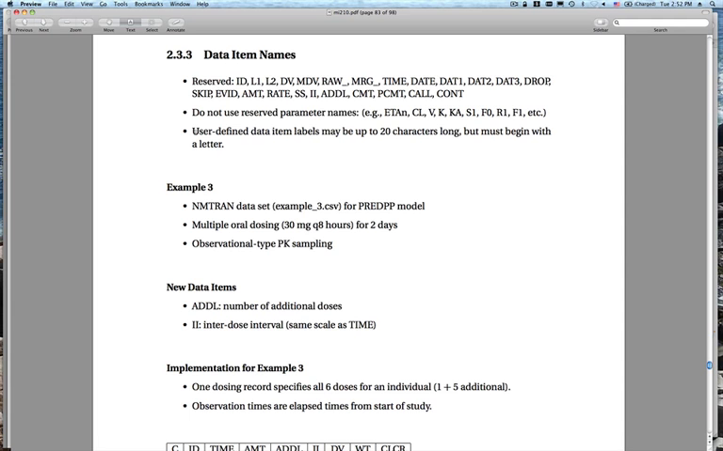But now you've got 20 characters, and that's much more closely related to the variable names that you're potentially going to be using in your clinical data sets. That also makes it easier for user-defined items to avoid conflict with the NONMEM recognized values. The reserved data item names all follow that 4-character limit. So if you're creating a user-defined label, you'll know it'll be unique if you just use at least 5 characters.